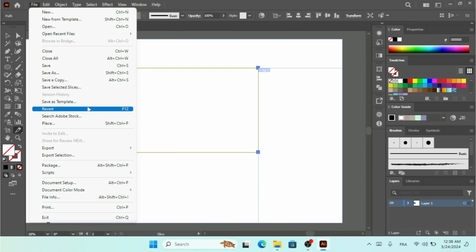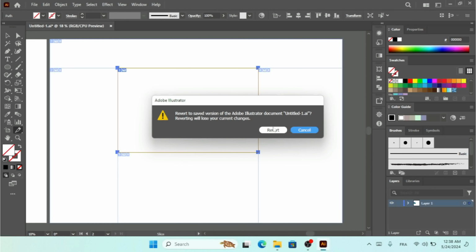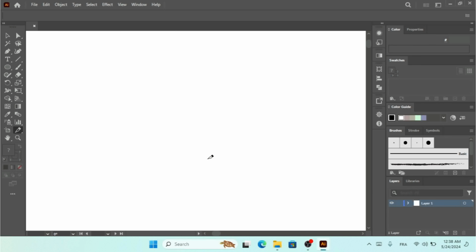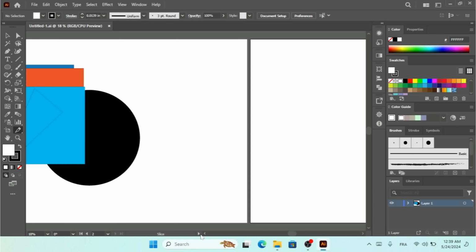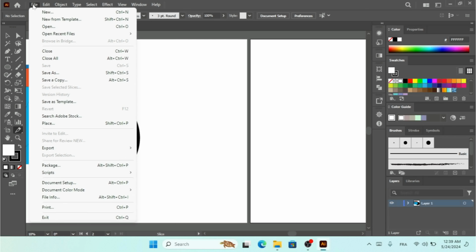And also we have this Revert. If you click on that, it's automatically going to revert to the saved file. So here we have the saved file. We just click on this Revert, and it's going to remove all the new things that we just added to this document.